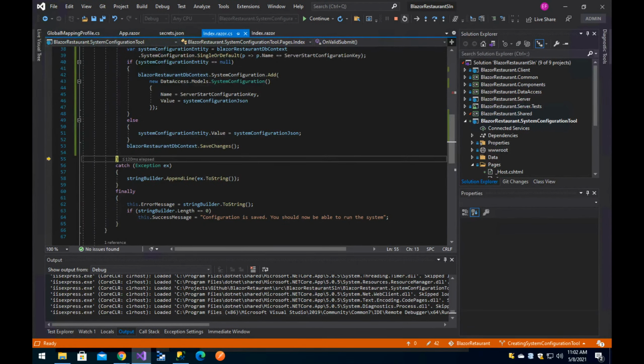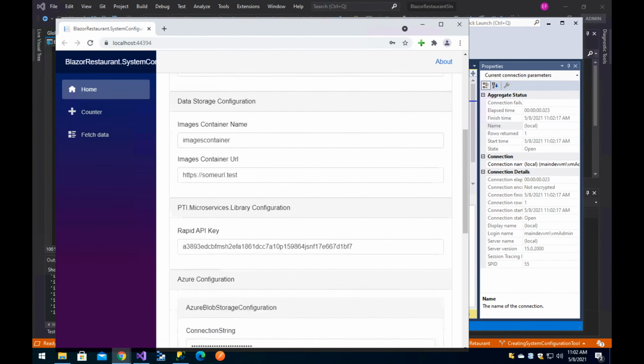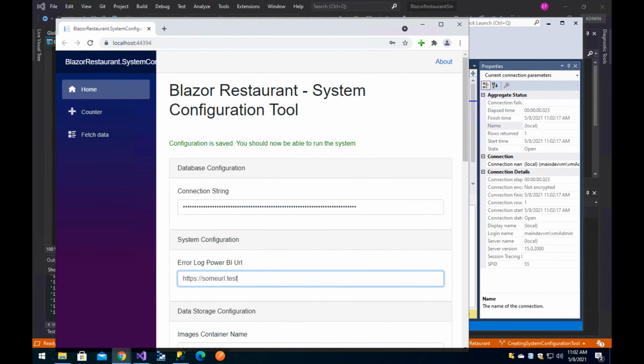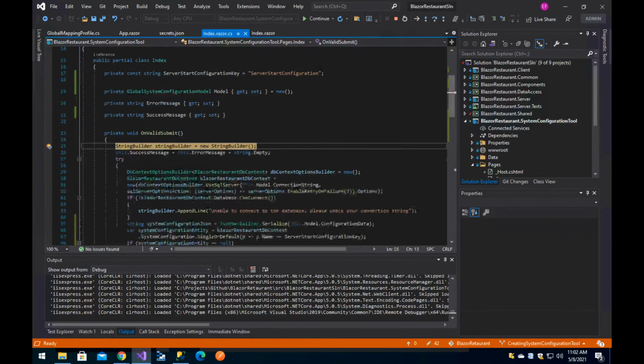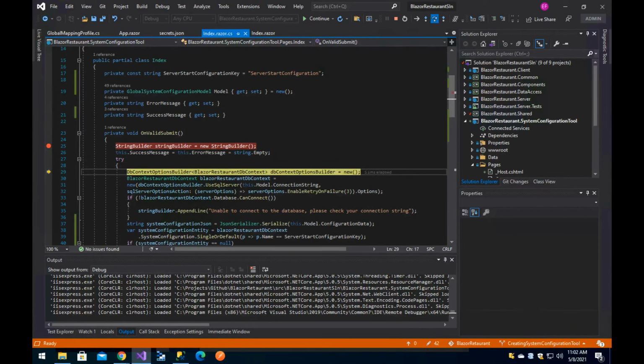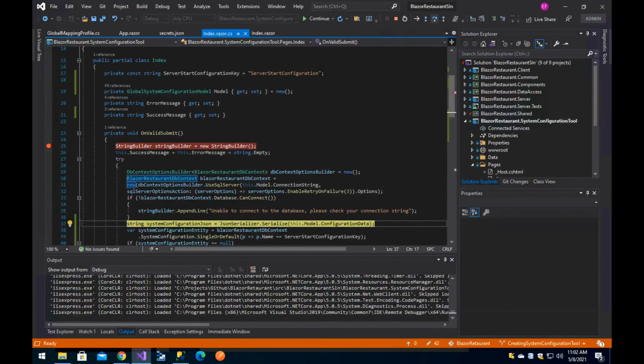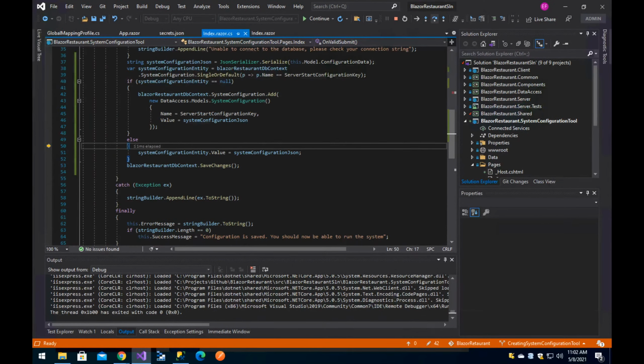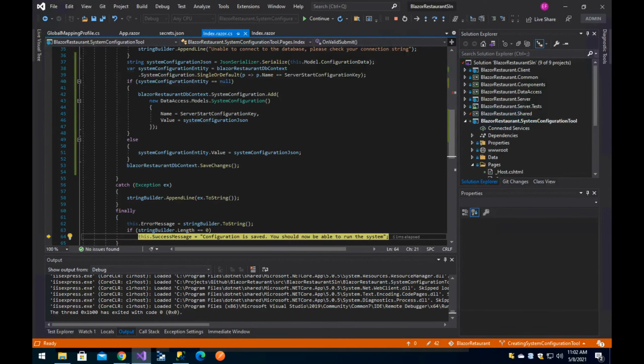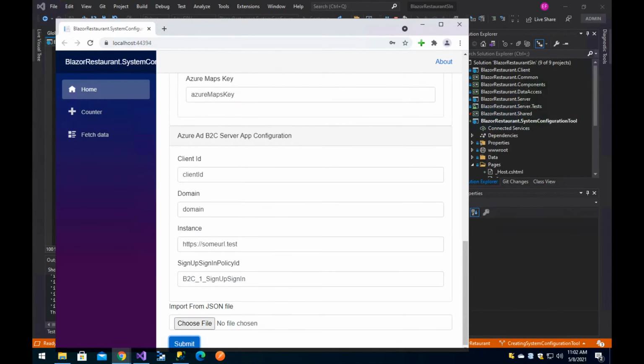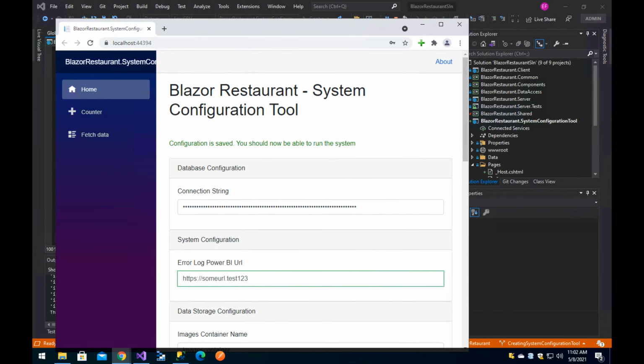Now if we want to update the information in there, test 1 2 3 or something like that, right? Submit. Now we follow the flow, tries to connect. It should find an entity with that key, so it should just update it, save the changes, right? And it tells us that everything succeeded, right? Configuration is safe. You should now be able to run this system.